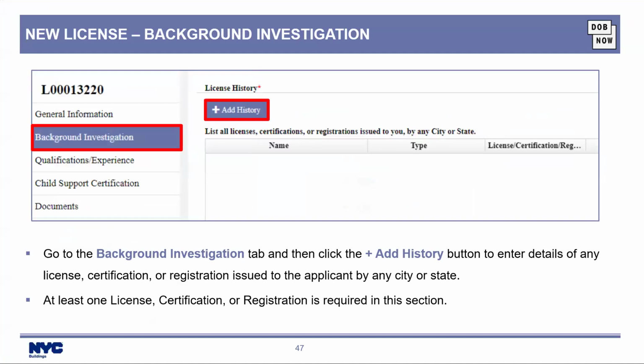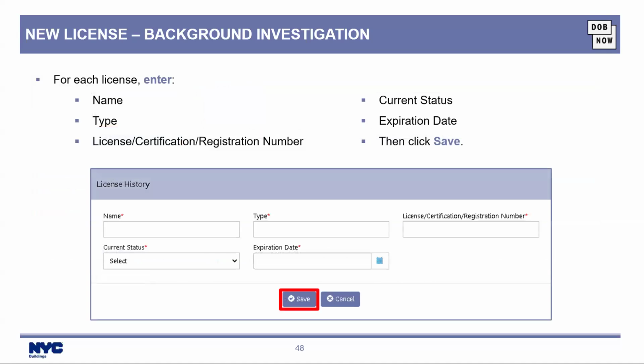Now let's talk about the next tab, and that's the background investigation tab. The first thing you need to enter is your license history. You'll click the Add History button to enter details of any license, certification, or registration that you have that was issued to you by any city or state. At least one is required in this section. And for each license, when you click +Add, you're going to need to enter your name as it appears on the license, the type of license, the license, certification, or registration number, the current status, and the expiration date, and then you'll click Save.